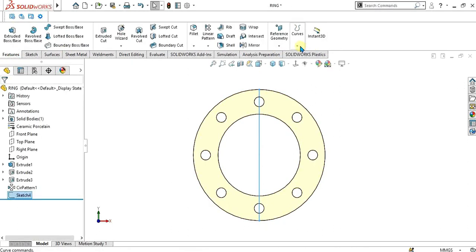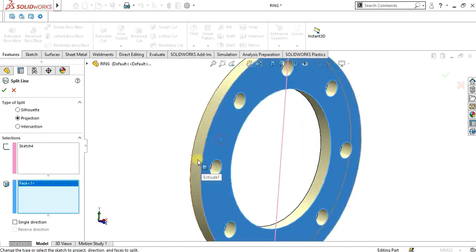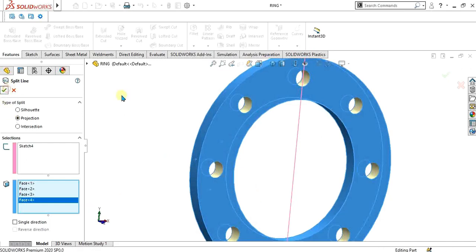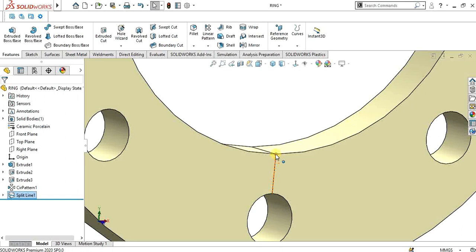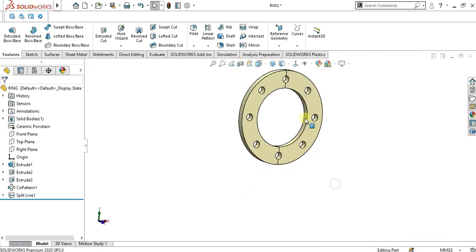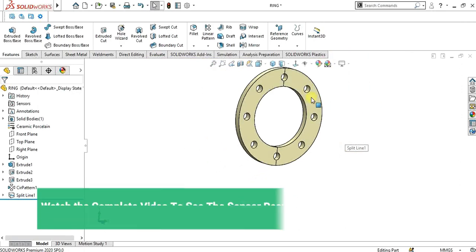and go to features, select split line and select all the faces of the geometry like this. So we are going to add the sensors at this vertex and at this vertex. Now we have this vertex after making the split line feature.